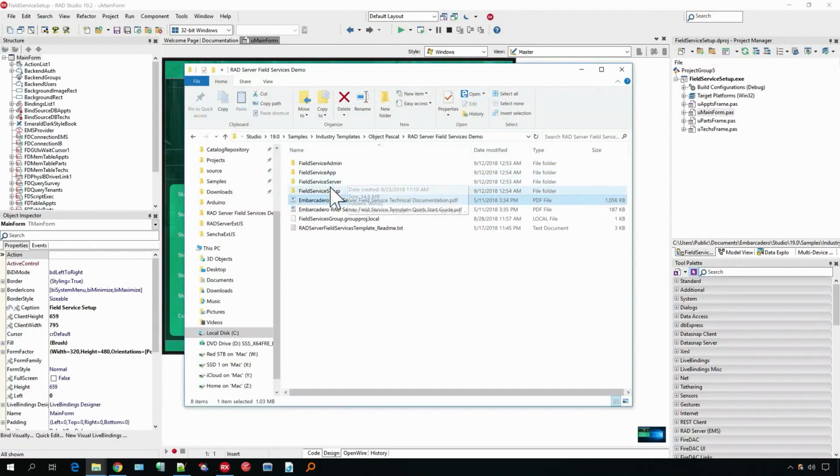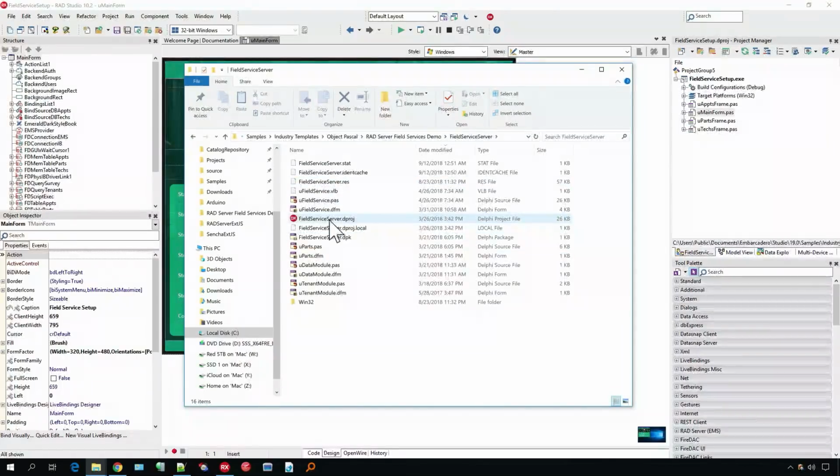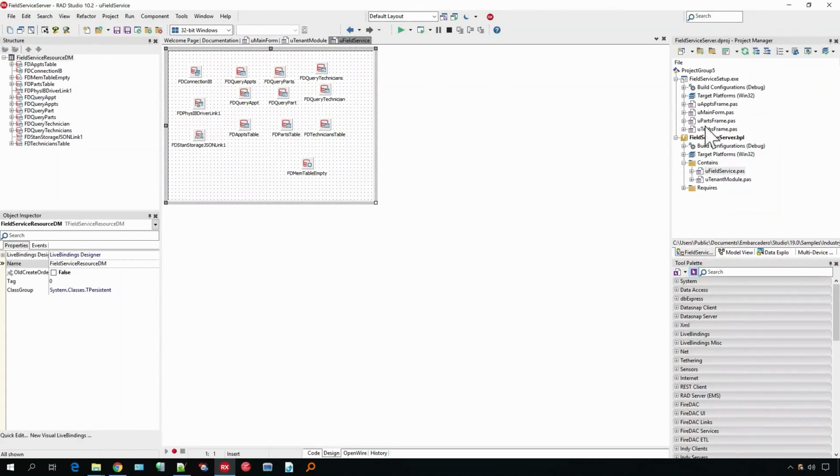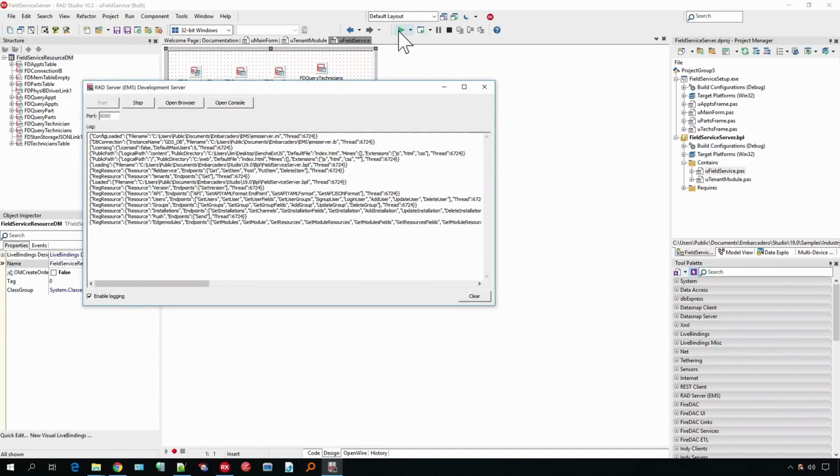Next thing you do is run the server. The server is the part that's going to run inside of RAD Server. It's a BPL, and I can go ahead and run this now because I don't have RAD Server running. We see here it's loaded the INI file, which is what configures it. Here's the EMS server interface instance, and right there is the BPL. So the Field Services server is a BPL.